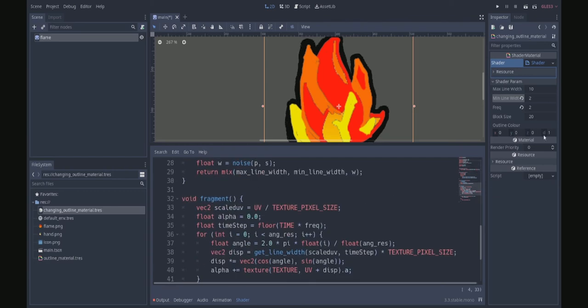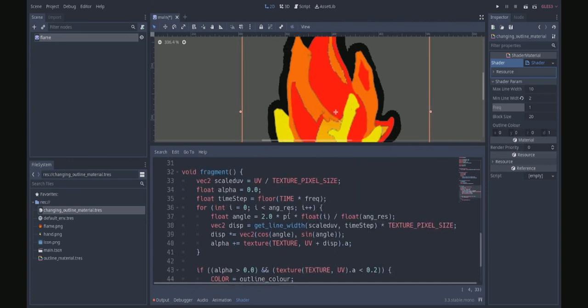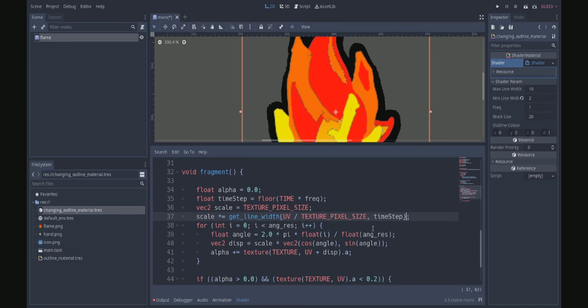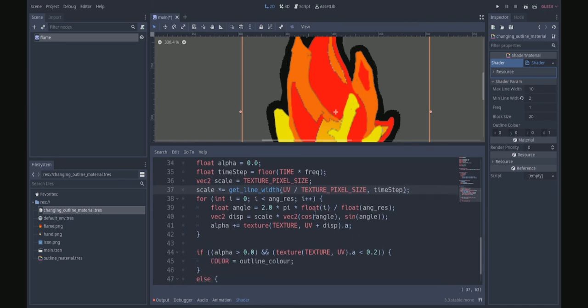Now it's about 5, and its frequency is once per second. Actually, let's change the fragment function here a little bit to be a bit more efficient. Instead of having to calculate get line width 16 times a second, we'll do it once. Slightly faster, I guess.